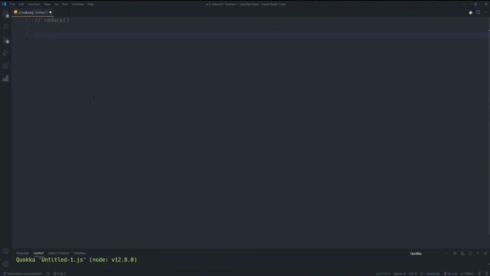Okay, to describe the usage of the reduce function, first of all, I'm going to write my code in another way, and then we can compare them together. Imagine that I have an array named values, and inside it I have several numbers, and I'm going to calculate the sum of them.